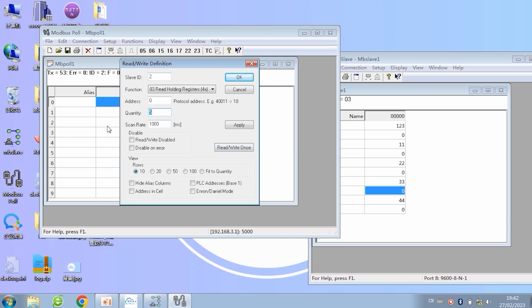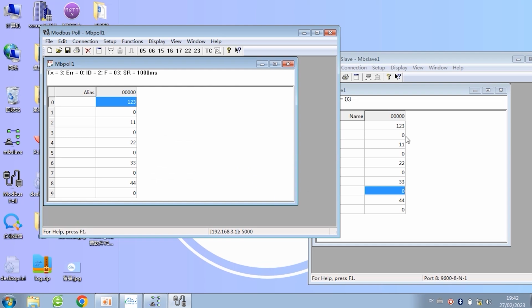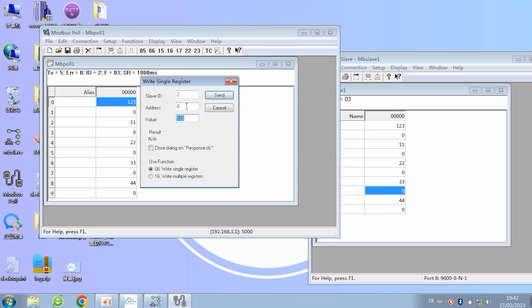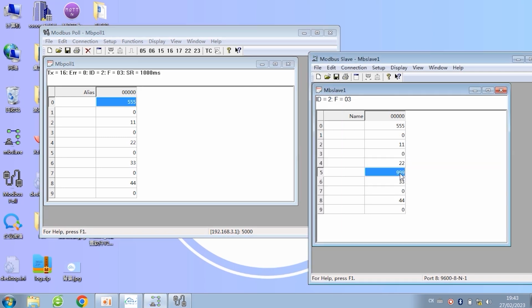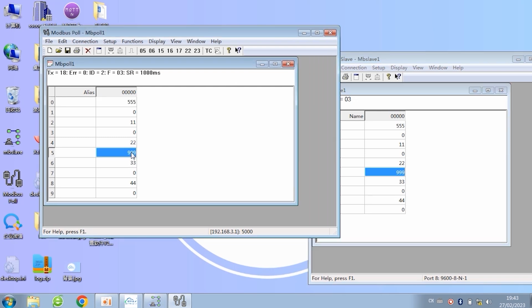You can add the quantities according to your needs. And also it can send command. The Modbus Poll software is the master, and the value can be changed. Change the value here, then the value it collects will also change.